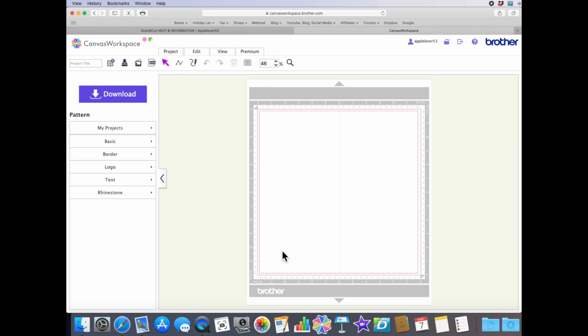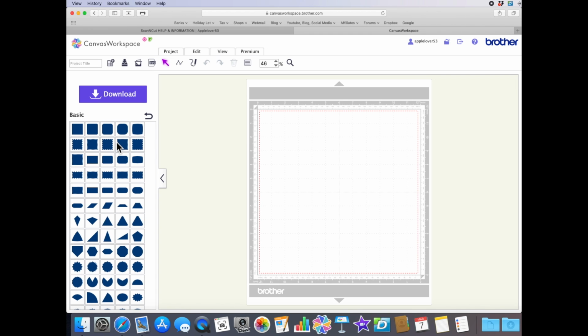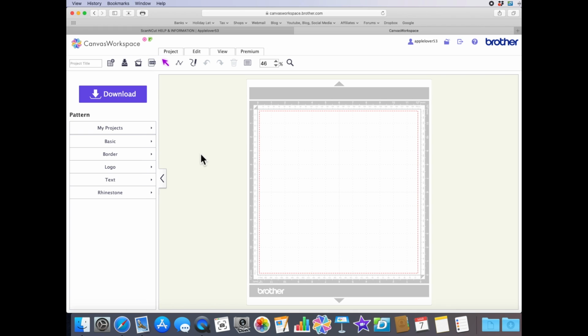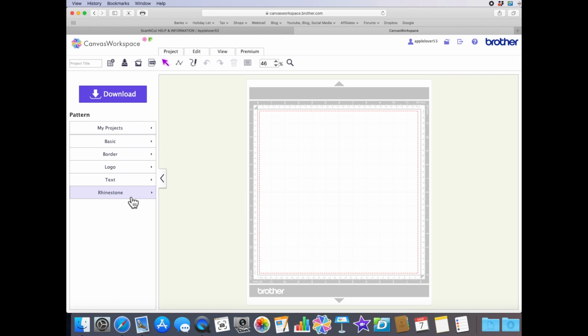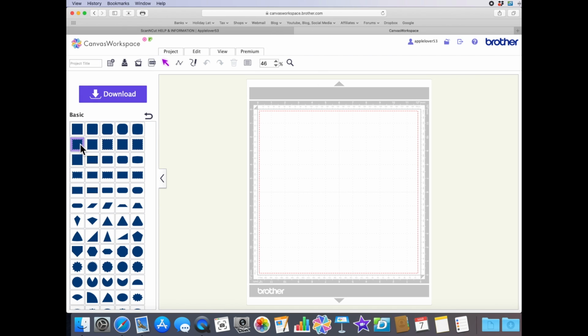It brings up a blank canvas. From here, I can access any of my previously saved projects. From this tab here, I can access all the basic shapes, all the borders, all the logos, fonts, and any other premium functions I have installed. And when I make a file in this online version, so let's just drag a shape on. So, this is my shape I want to use, or this is my cutting file I've just made.